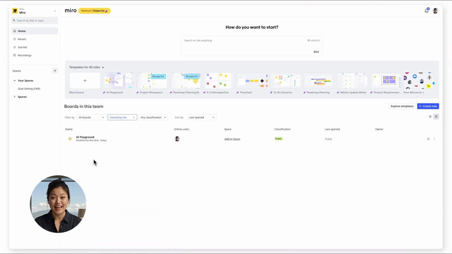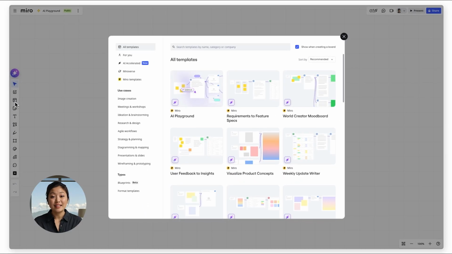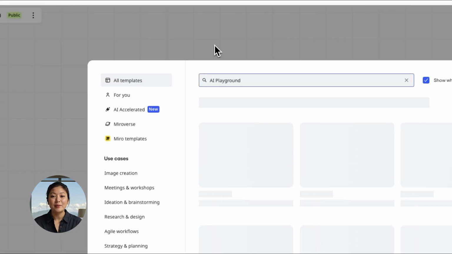Idea from Miro AI Studio. The AI Playground template transforms chaotic ideation into structured product concepts you can present to stakeholders in minutes. Open templates on the left bar and search for AI Playground.